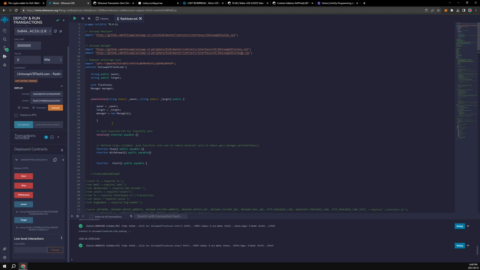If for any reason you want to close this out and redeploy your flash loan smart contract, you will need to load contract from address here, and you will have to copy and save your contract address from here, and then you can load it there for future use.